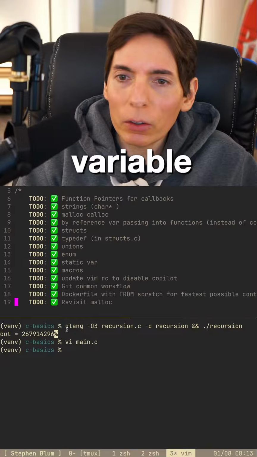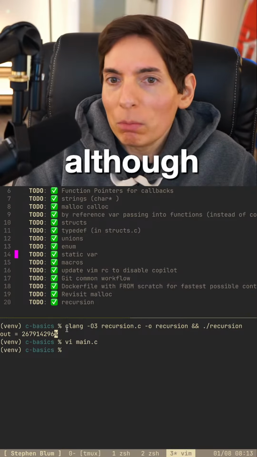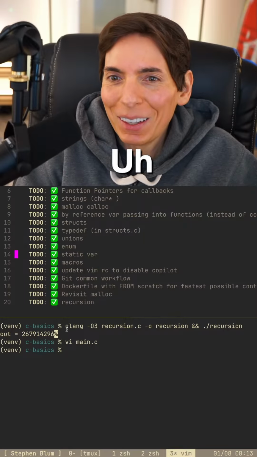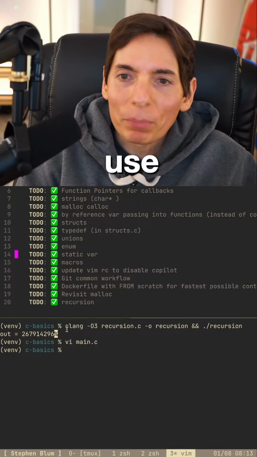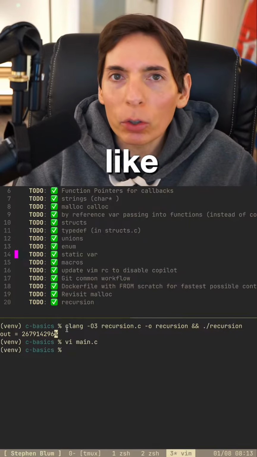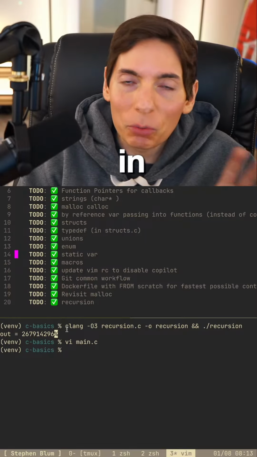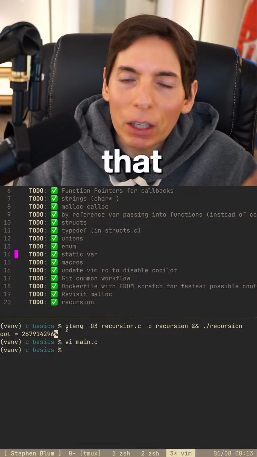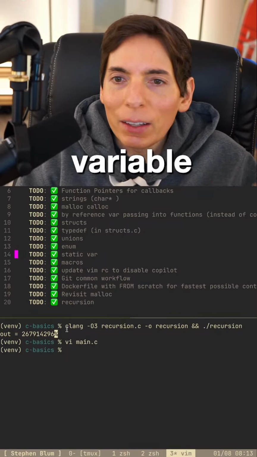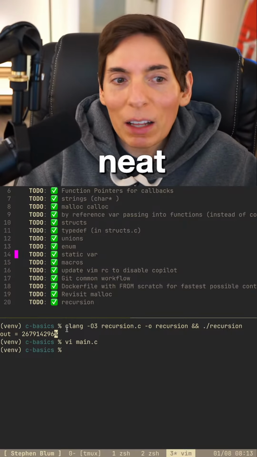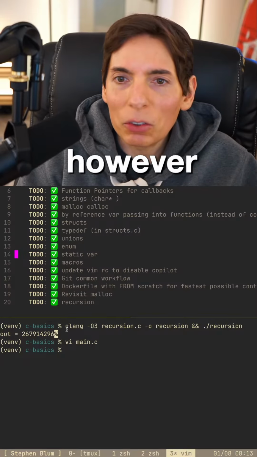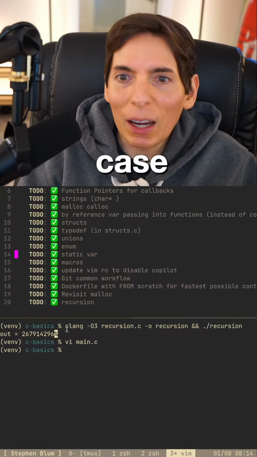Static variables are pretty neat. I can see where they're useful now, where you can sort of hold state, like a counter in a function. Every time you call that function, you can increment the static variable, and you can see how many times that function was called. In fact, that's not the best use case. However, it is a use case, so it counts.